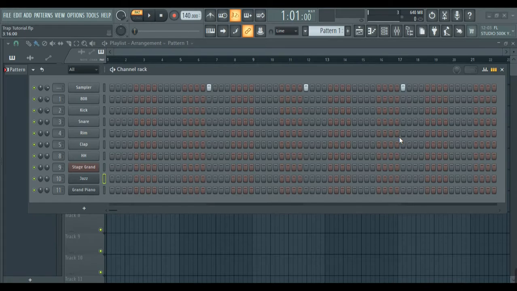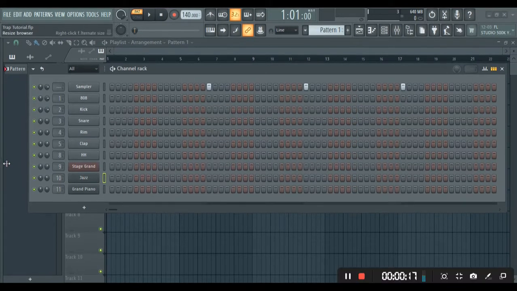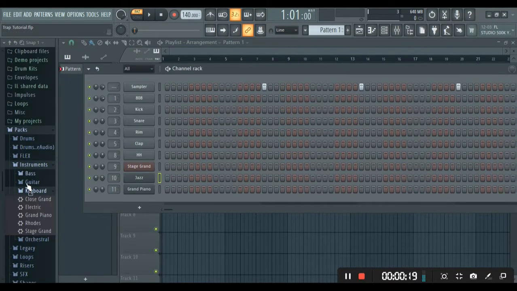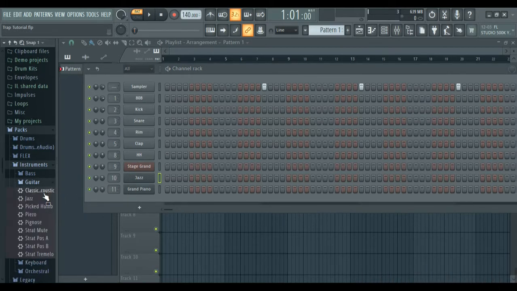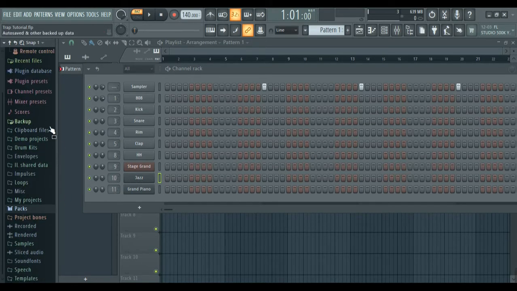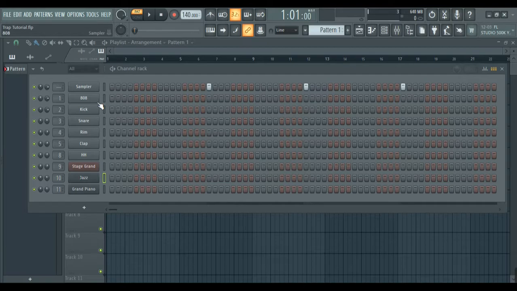I'll be showing you how to make a trap beat in FL Studio 20. So let's get started. Here I have loaded my drums and my instruments. The instruments are given by default in FL Studio in the packs right here. So I have a stage grand and a grand piano, and from the guitars I have a jazz guitar. And the drums I'm using are free drum kits, and I'll leave the links in the description so you can download them if you want.